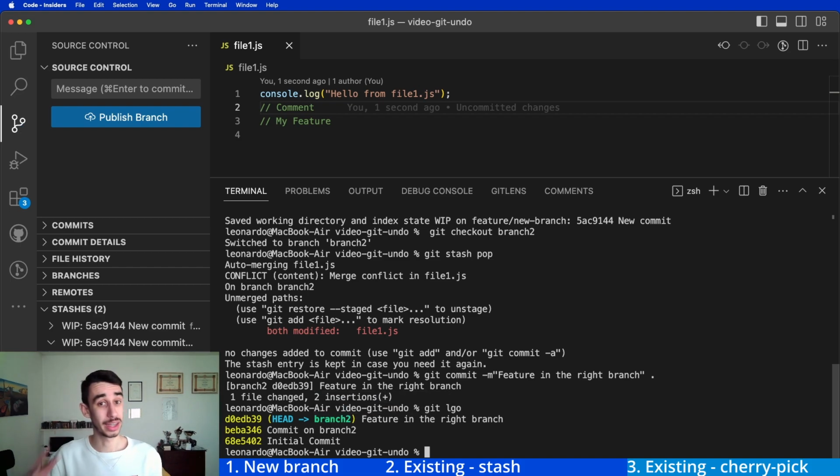And this was the second case. Let's move to the third one, that is by using git cherry-pick.